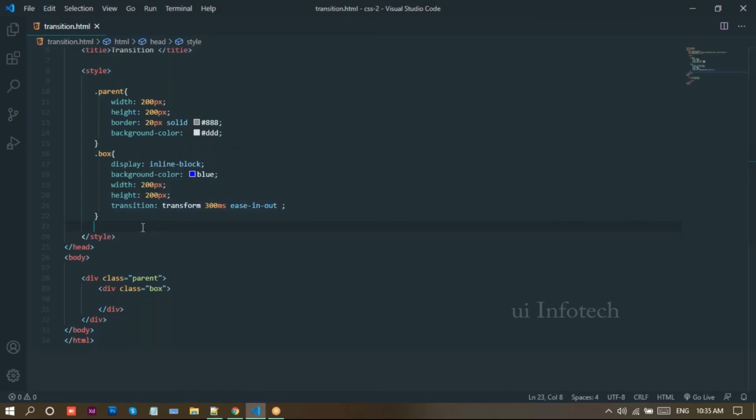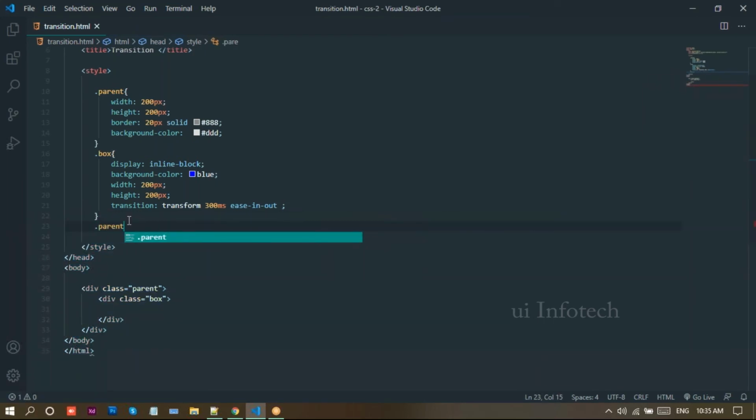Transform, translate 200 pixels, comma 150 pixels. See, this translate means it will move the object from its starting position by 200 pixels and 150 pixels along the x-axis and y-axis.